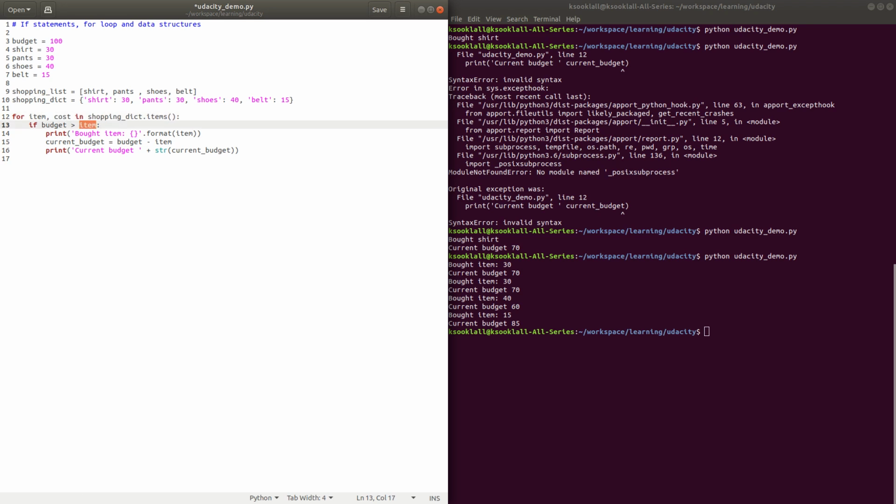So now in your if statement, you can say if the budget is greater than the cost, then you can say you bought this item, which is the actual item, which is what we named it up at the top. And then your current budget will be the budget minus the cost. And here we can also do the same kind of string formatting. And just to clean it up a bit, dot format, current budget, like so. And now let's run it and see how it looks.